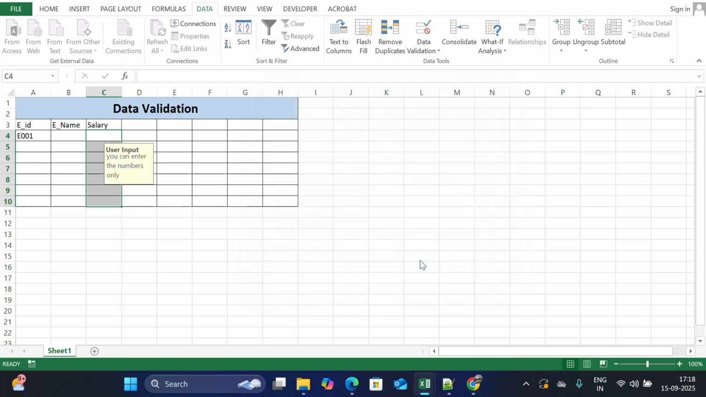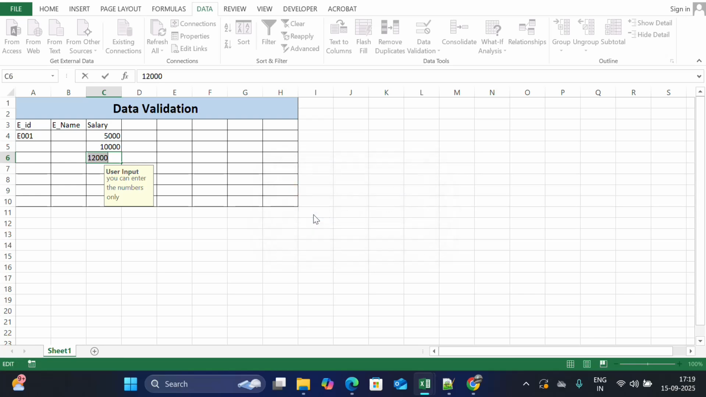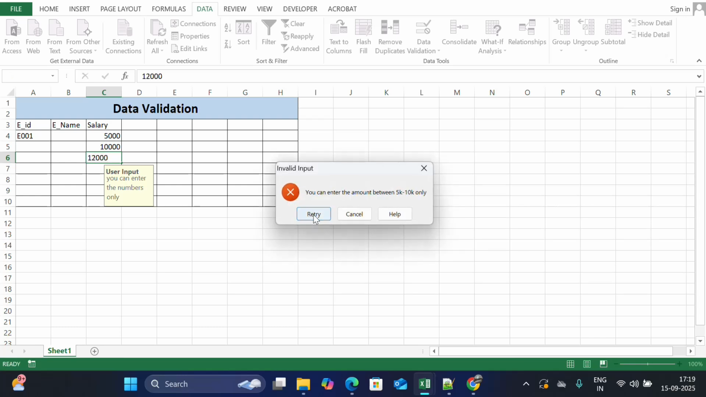Okay. Now let's enter the number. Suppose I enter 5,000. Suppose I enter 10,000. It is allowed, you can see. Suppose I enter 12,000 and press enter. I get a notification: you can enter the amount between 5K to 10K only, not more than that. Did you see?